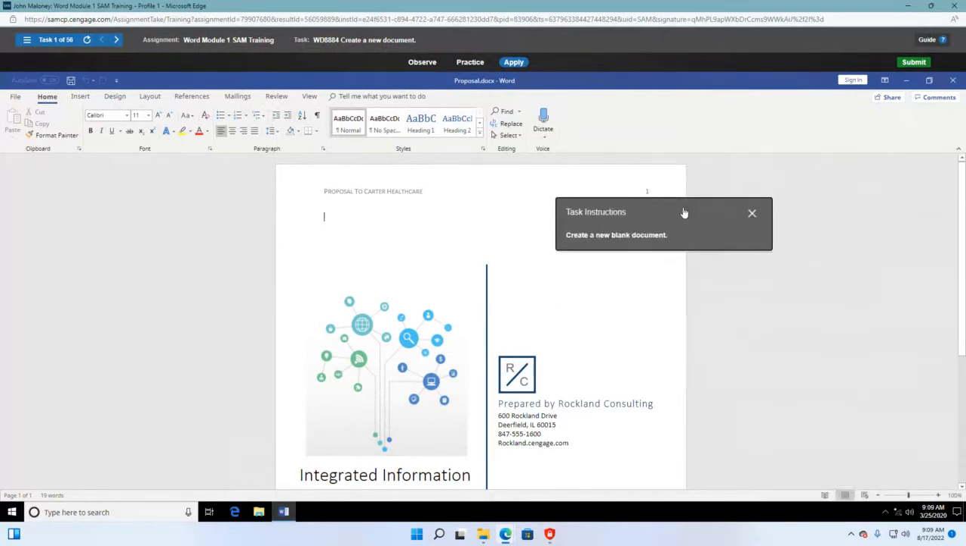So it says create a new blank document. Well, that's a pretty easy one. So we already have a document up. It's this proposal to Carter Healthcare, prepared by Rockland Consulting. So we can go to the file and do a new document, or we can probably do it from the start menu. Depending on which one they want us to do, you can also right click and click new and then Word document. But it depends on what they want us to do.